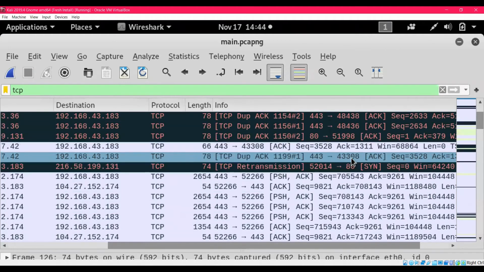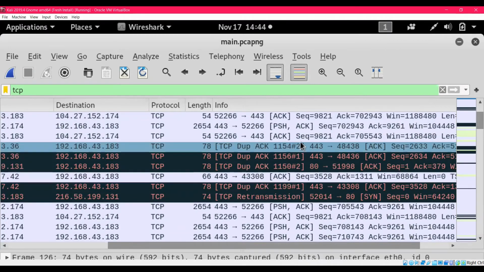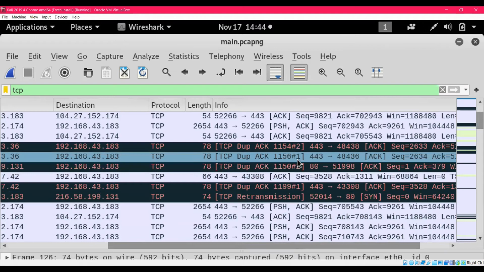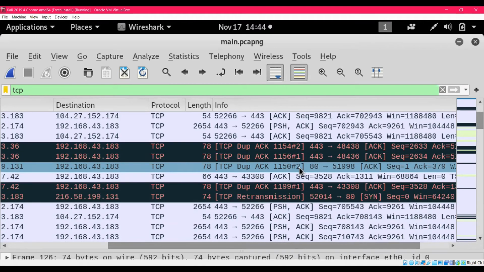If I just go a little bit above, I can see it in a similar fashion for 1 and 2. These are the numbers that show how many times this acknowledgement has been repeated. This means that you are experiencing some type of delay in packet sequence, and therefore the computer is sending out messages to check the status of data transfer.